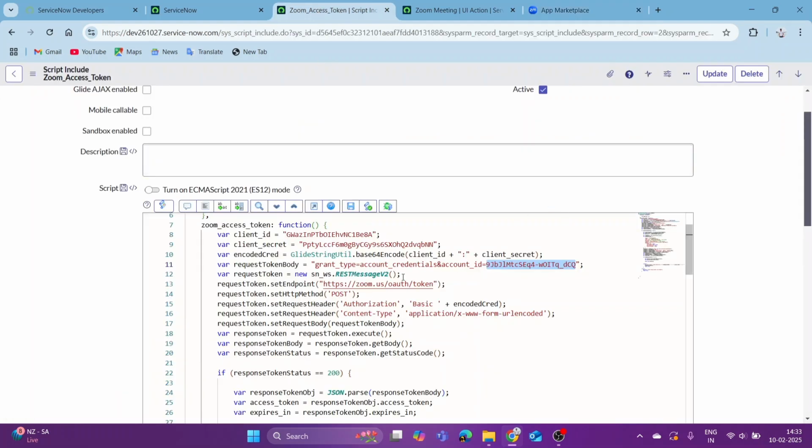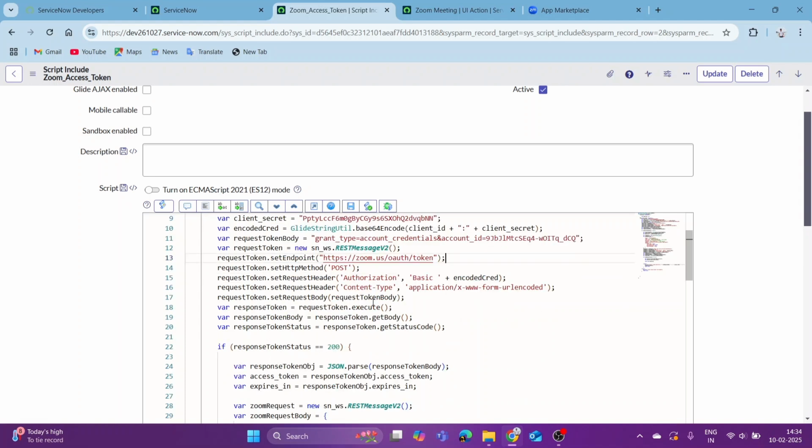Now the next thing is we have created the object of this sn_ws RESTMessageV2 class, which is used to create an outbound REST API call. So it requires some parameters to be passed along with it. The first thing will be setting the endpoint. This is the endpoint we need to hit in order to get the access token from Zoom, and the method required is the POST method, and then two request headers would be required.